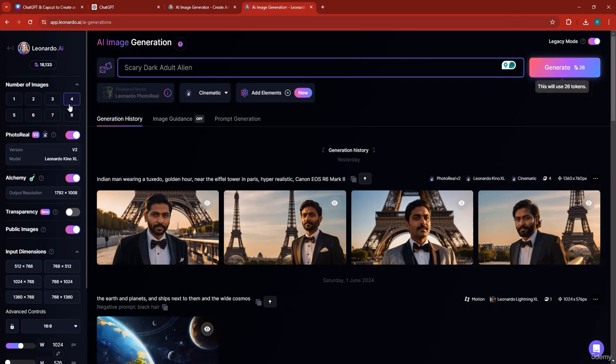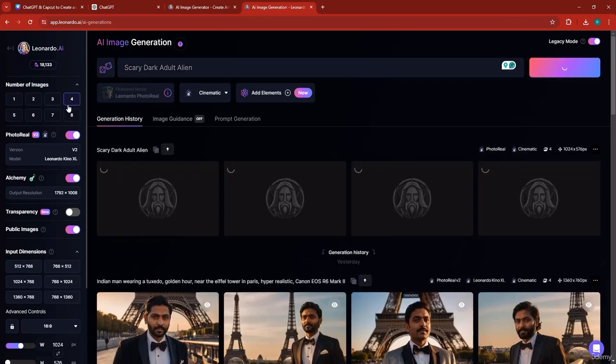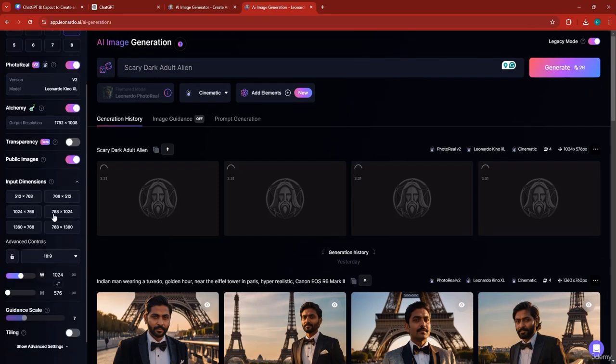Now I'm putting this at 4 images. So this is going to generate 4 images for me. I'm using the photoreal model. I'm using alchemy, which is a pro element. And the image dimensions, you can either control them from here, or you can actually customize them by writing whatever dimension you want to write. Of course, there is a limit. And if you extend over the limit, try using these advanced dimensions, which are in inches, not in pixels.